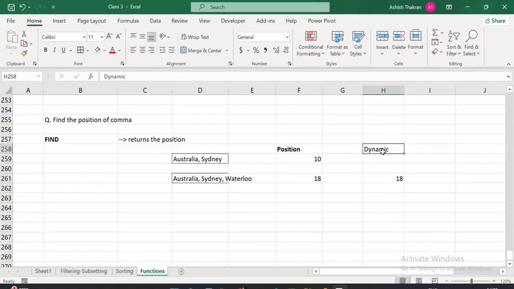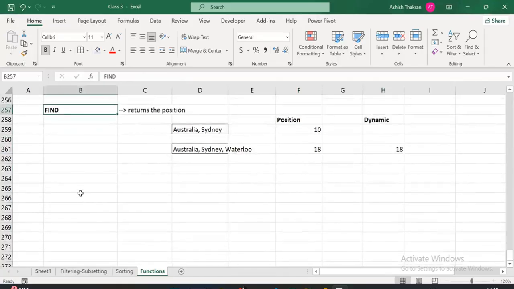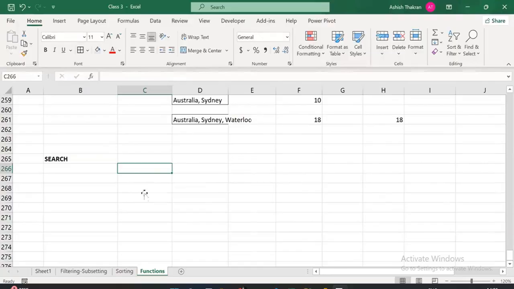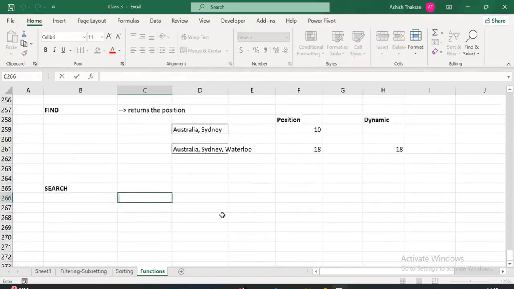Clear? Okay. The next thing we have is the search function. So search and find are the same, not exactly the same. The only difference between search and find is, let's say I take Australia.